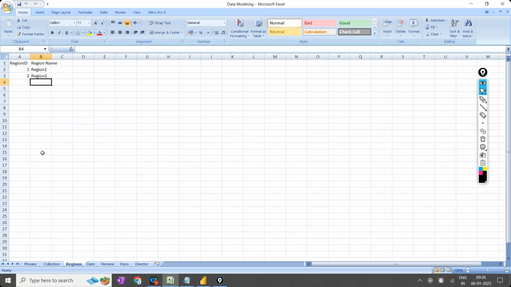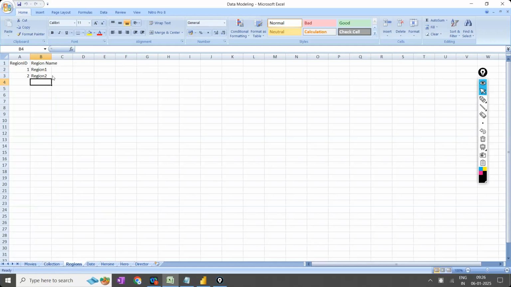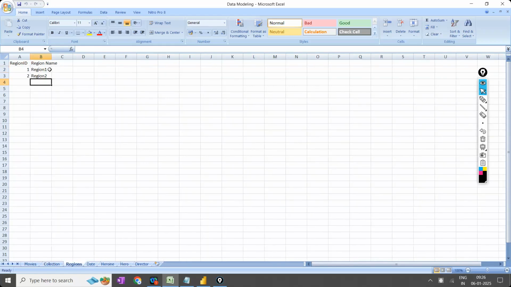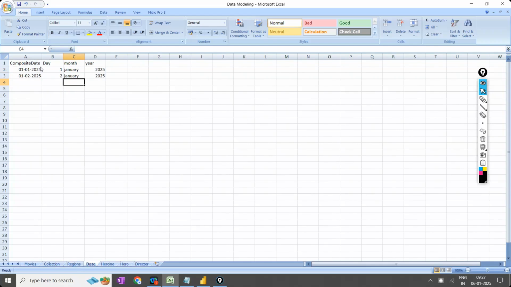Now coming to the regions, here you have region 1 and region 2. Here I'm going to give the regions as region 1 and region 2. So instead of max region, you can add the region ID also: region ID 1, region ID 2, and keep those regions here. Next one is date. Observe this one, the column name is composite date, and these are the dates, where you have day, month, and year.